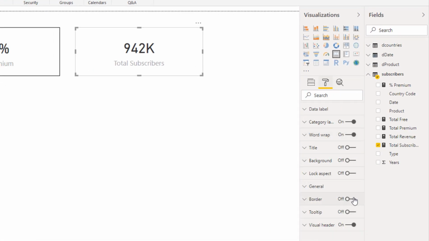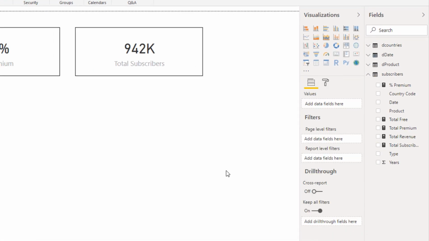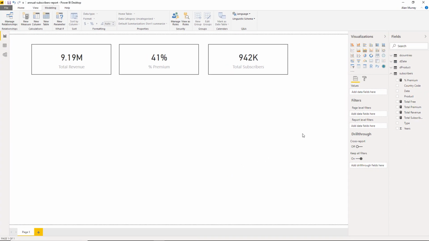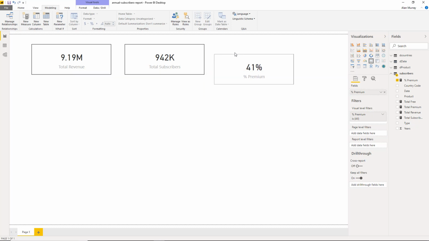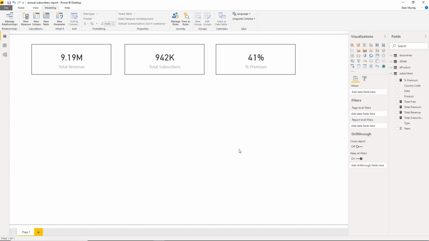Format area, border on. So I've got 3 cards along the top, giving me some kind of key metrics, some kind of KPIs or targets, if you will, some like summary detail. So I've got the total revenue, the percentage of total subscribers that were premium, and then also the total subscribers. We could argue that it may make more sense if I move these around, actually, how many subscribers and then how many of those were premium. Seems like a more logical order to think. So, they're in. Let's start bringing in some charts.